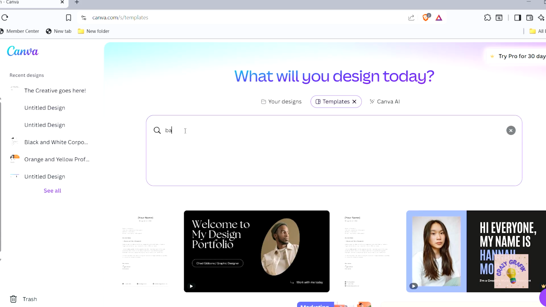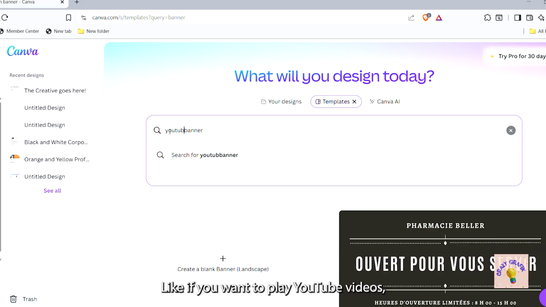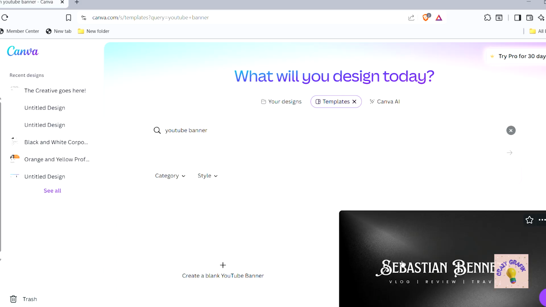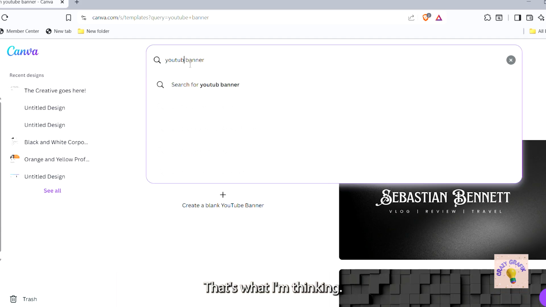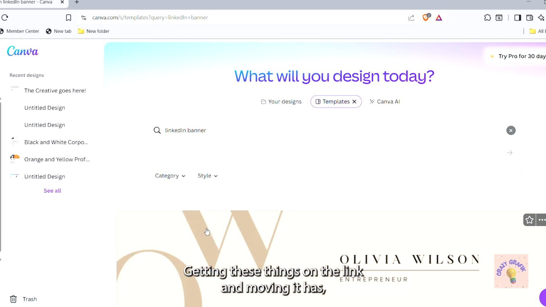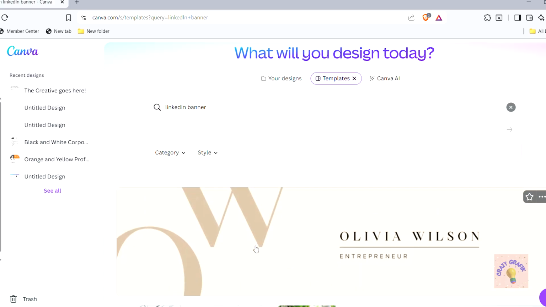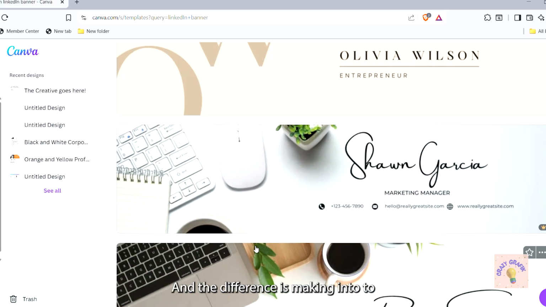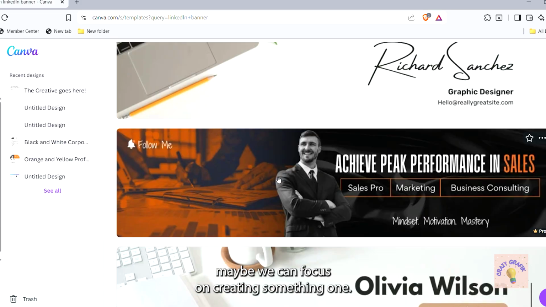So if we search banners, although you can specify here if you want it for YouTube banners, because it's automatically at half that size. The size that works on a YouTube banner is mostly 2560 by 1440 pixels, and the one that works on LinkedIn, these ones. LinkedIn's mostly has that dimension, which is like 1584 by 396 pixels. You can see the difference, right? And the difference is very big. And so today we're gonna focus on creating the LinkedIn one.